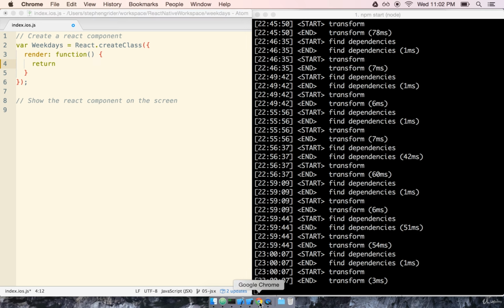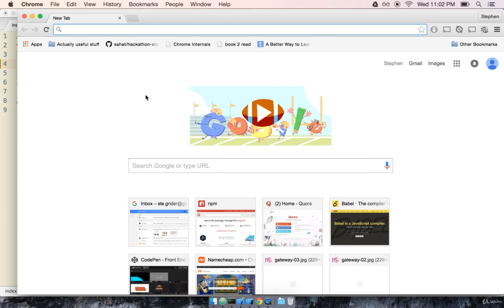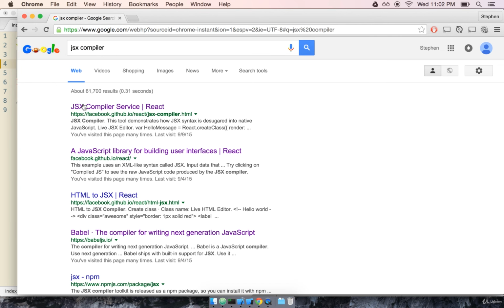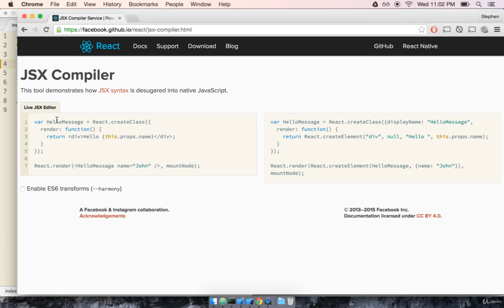I'm going to open up my browser and Google JSX compiler, and then click on the first result here, which should be a Facebook link. In the window that pops up, we get what is called a live JSX editor. On the left-hand side, we have some JSX code, and on the right-hand side, it gets compiled into just raw JavaScript. You can see that what's already in here looks very similar to what we've already written in our code editor.